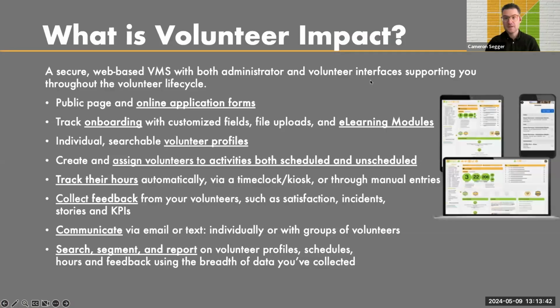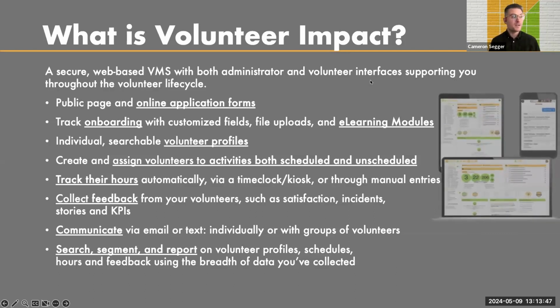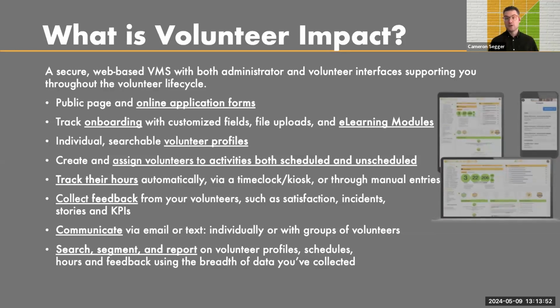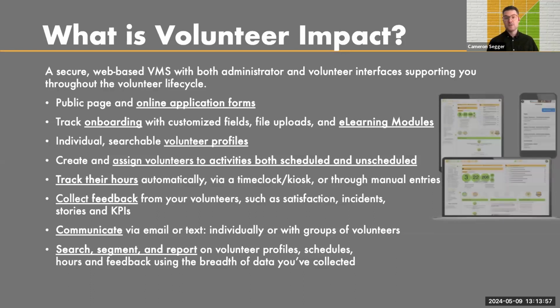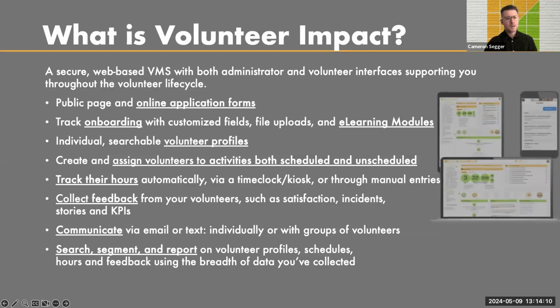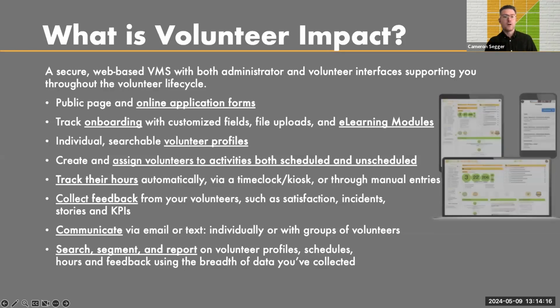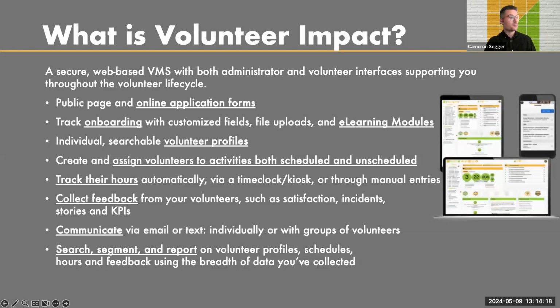So what is Volunteer Impact? At the surface level, it's a secure web-based volunteer management system with interfaces for administrators and volunteers alike. And it supports you throughout your volunteer lifecycle from the very beginning in recruitment and onboarding, the day-to-day scheduling, especially getting feedback from your volunteers, interacting with them and recognizing them, right through potentially to the end. You could capture an exit interview or survey on the volunteer's profile, keep that on record as well.